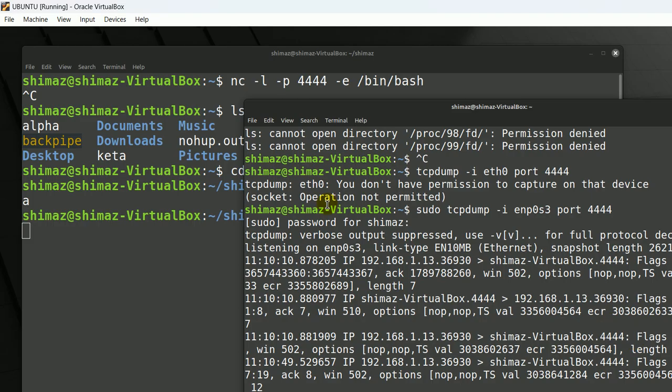Now, as part of threat hunting, I'm using this command, tcpdump. It is capturing the packets and showing me that there is an ongoing connection on port 444 with the target system 1.13.